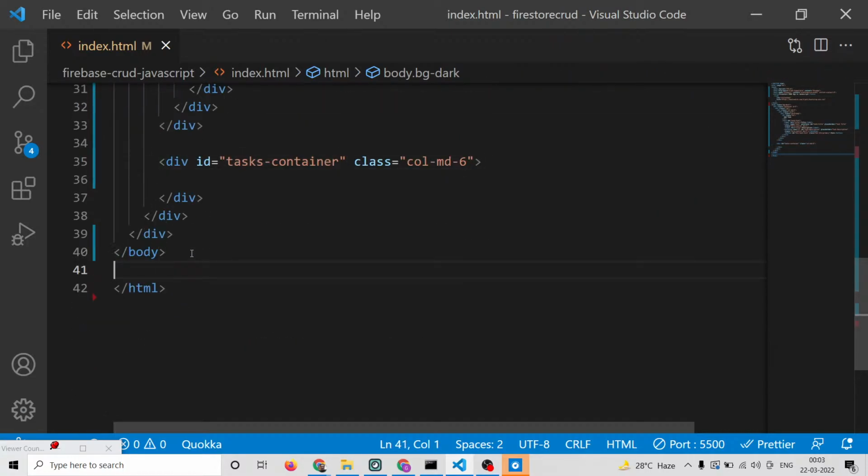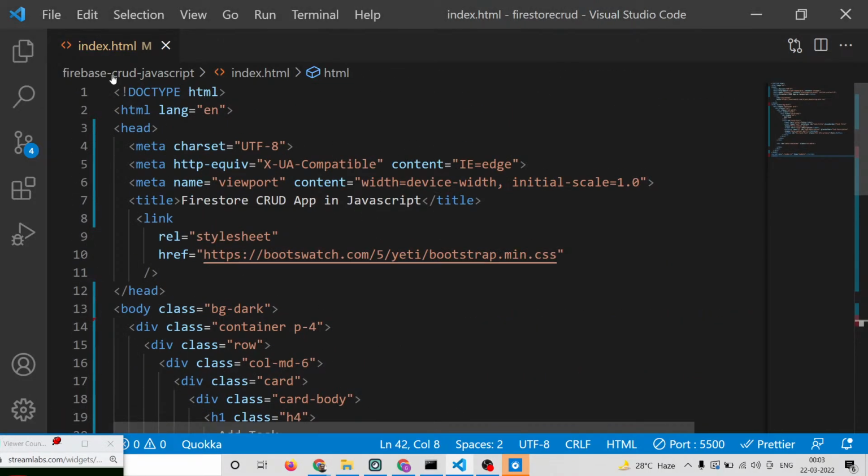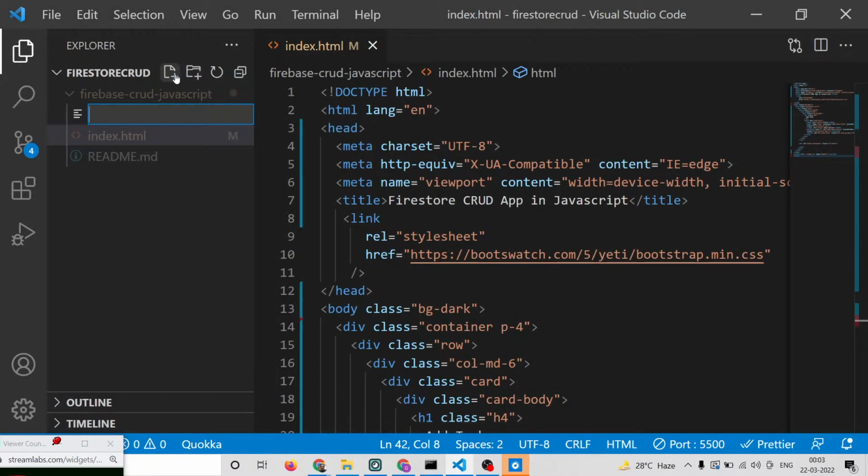Now we need to write the JavaScript, guys. So this will be simply a script with source index.js, and the type parameter is very much important. This will be a module, so we can use the import statements inside this module. So this is very much necessary. And now we need to create this index.js file.